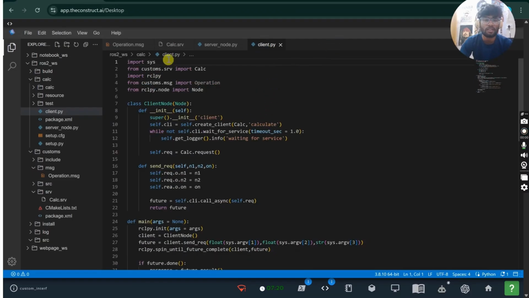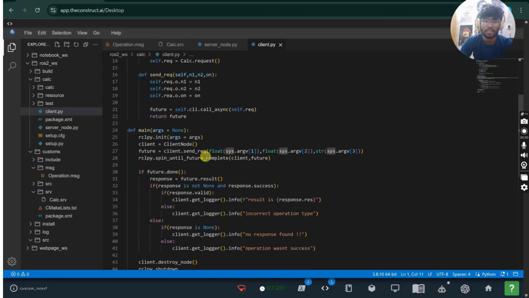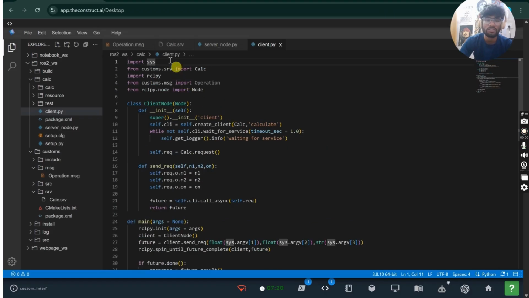So first we are importing sys. This sys is used for our command line in terminal. Like in terminal, we are going to write 3 to add. So sys is going to be used there. The sys helps us in taking the three words 1, 2, and 3. So the first will be a float of n1, second will be a float of n2, and third will be a string of the operation name. So this is just for our input purpose.